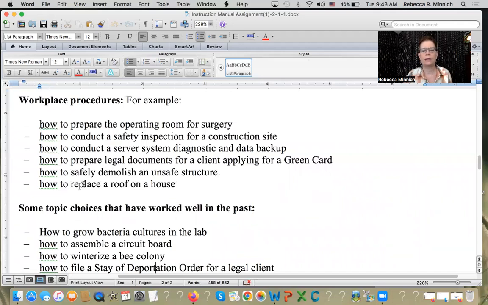So I have a list here. Everything from how to prepare an operating room for surgery to how to replace a roof on a house. So you're wondering, wait, I thought it was no medical procedures. I'm just saying no medical procedures as if you are the doctor or the medical provider. If you are preparing the operating room for surgery, that's an assisting position, right? So that's different from a medical procedure. You're not working on a patient directly. What you're doing is providing a support role to a medical provider, and preparing an operating room for surgery is something that has to be done in a particular order.